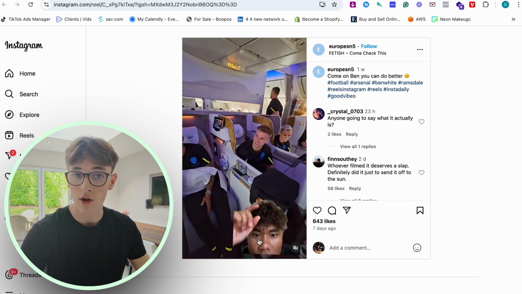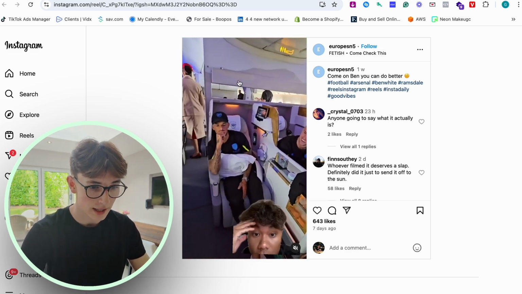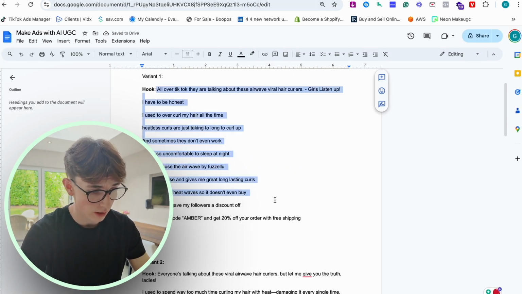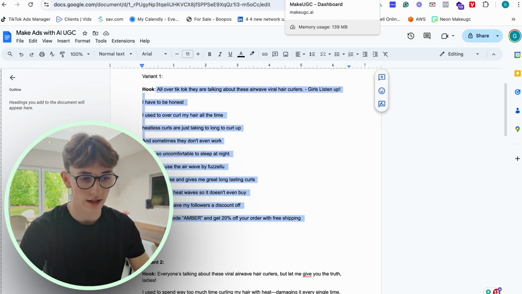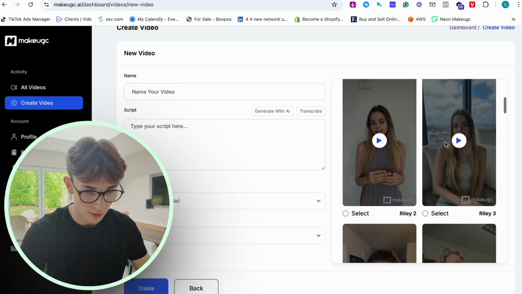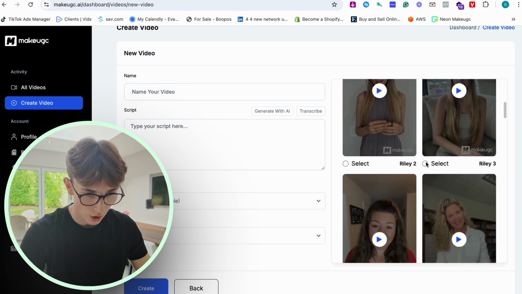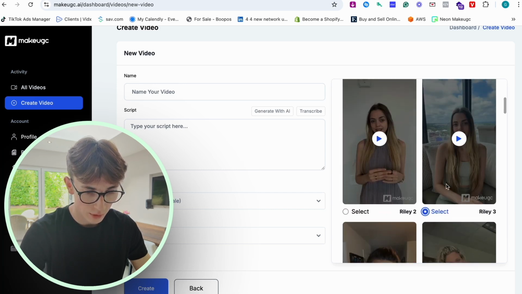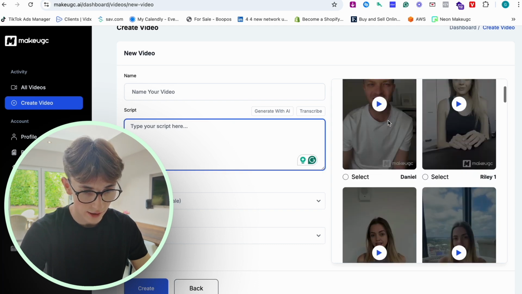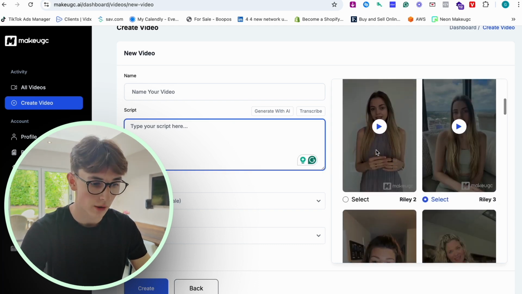We can replace that person with an AI creator, and we can have the rest of the video showing the product. Now, once we've got a script all together, we're going to use this one here and just copy it and head to a site called MakeUGC. Now, MakeUGC allows you to create UGC creators made from AI. So we need to pick the appropriate creator for this kind of product. I think Riley's second version here would be really solid, but we're also going to use the second variant as a green screen background as well.